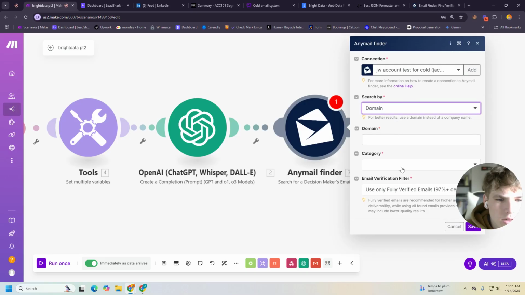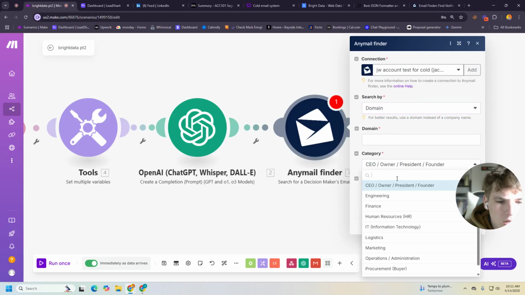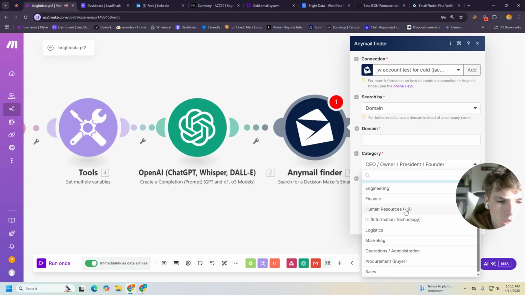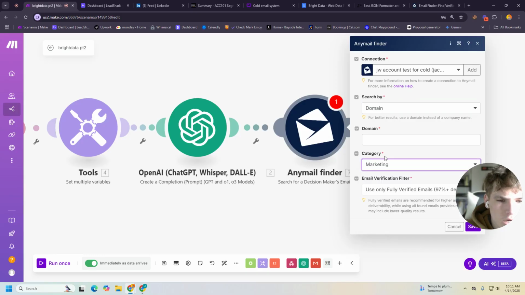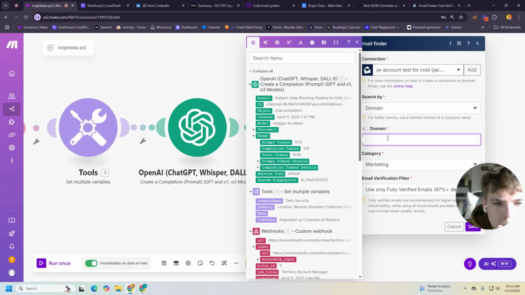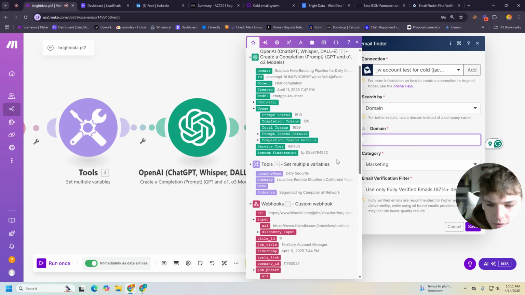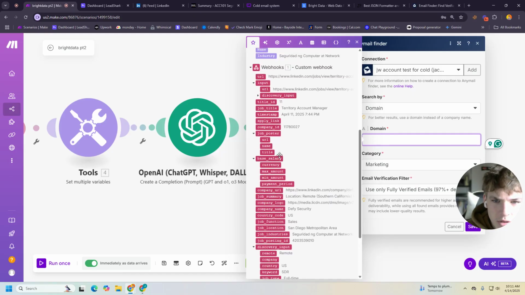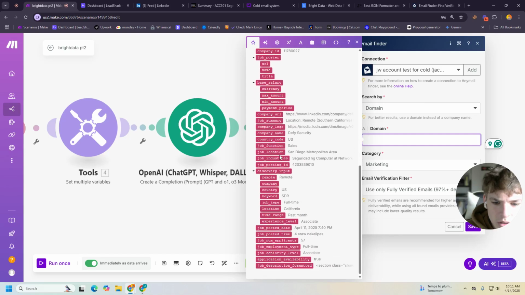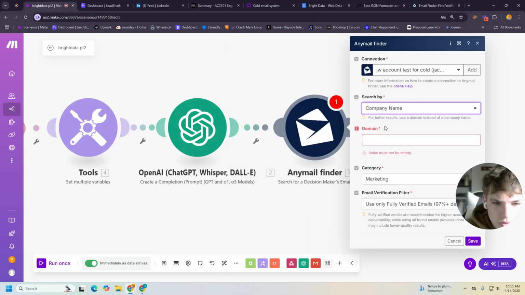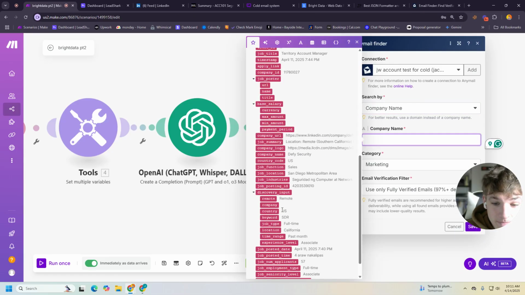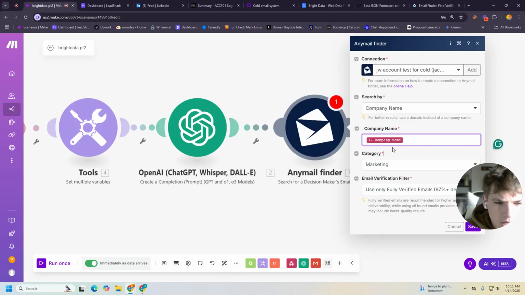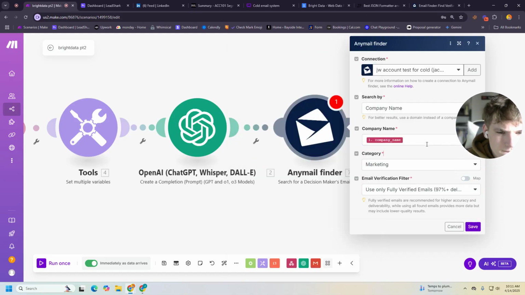Decision maker's email. We're gonna do this and then search. Okay, I do want to do domains so badly. We'll do HR, probably marketing. I don't have the domain though. That's the annoying thing. Maybe I do. Company logo, company URL. That's the LinkedIn. Alright, I'm just gonna use company name. Not ideal, but that's what we're gonna have to do.